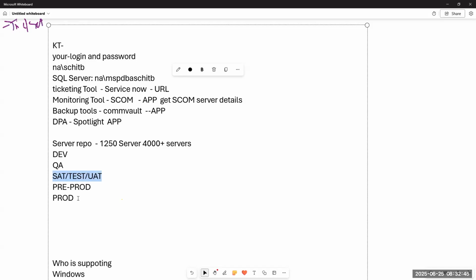Some people, after the test, go directly to prod, but some people don't want to take that much risk. They will go for pre-prod servers, and from pre-prod, if everything is working fine, they will go for production servers. So how many servers are we maintaining? This is the question you need to ask. How many environments are there? This is also very important.